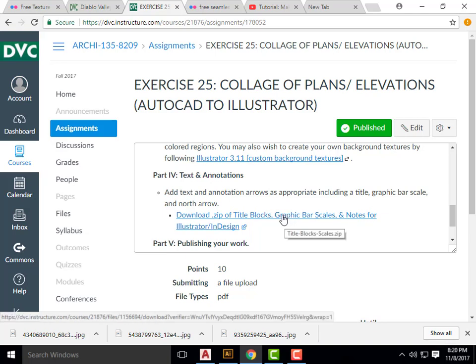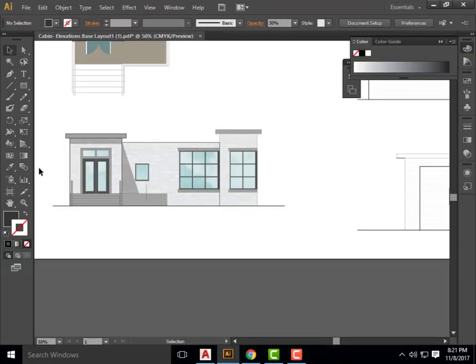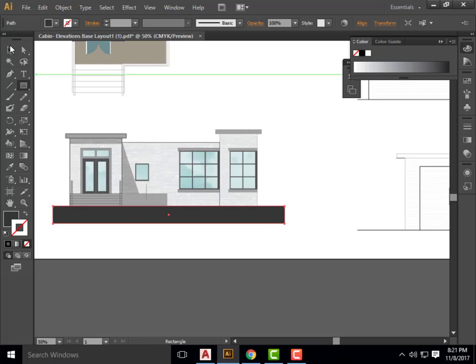There's a little zip file of a bunch of little objects you can use. If you want to create your own, you can do that too, but I'm just giving you some so you don't have to go out and find them. Some of the details that I'm going to be looking for: you're going to want to add a ground plane. So I'm going to add a ground plane to my elevation, and I'm going to want to add some titles.